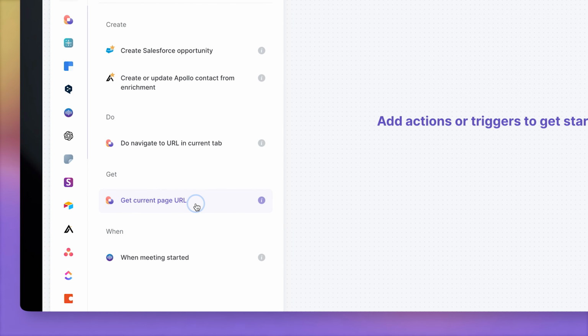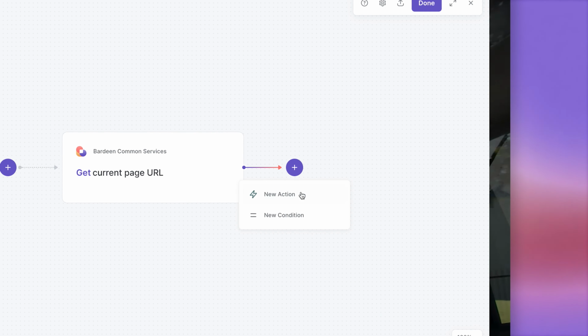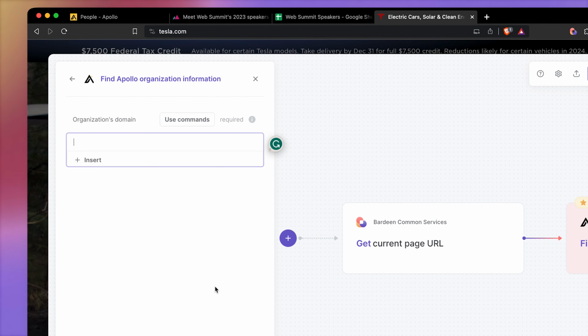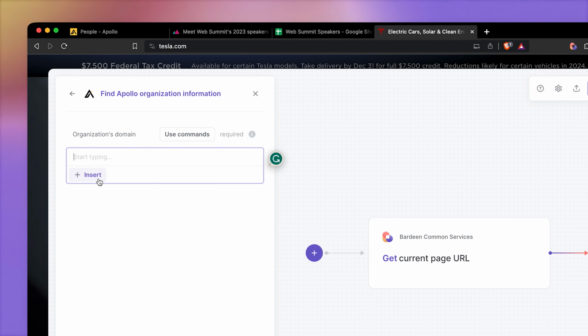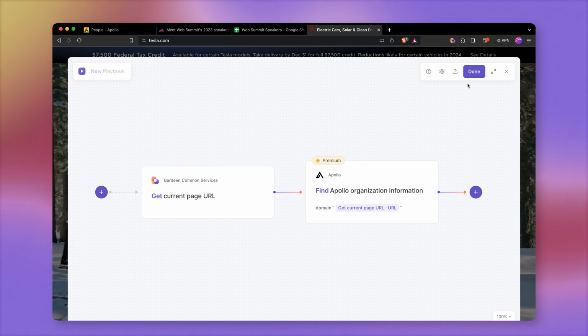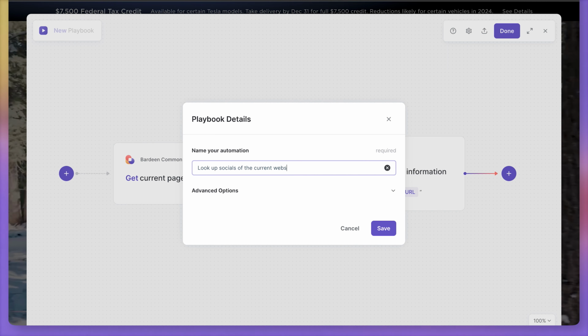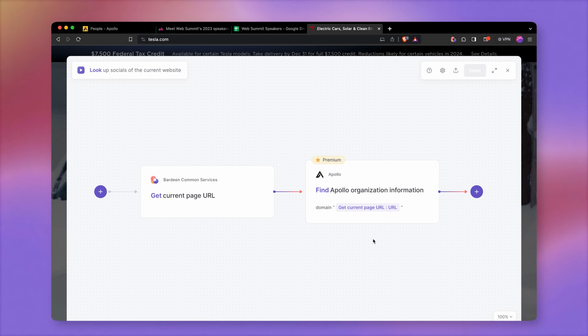And Bardeen is going to grab this information, and then we're going to add a new action with Apollo, and we're going to find Apollo organization information and provide the domain from the previous action, just like this. And that's it. That's all you need to do. Let's click on Done and call it "look up socials of the current website." Let's click on save, and let's run this playbook.